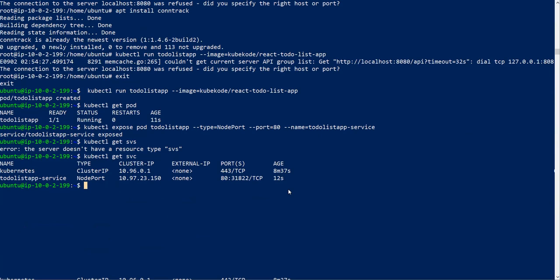The command is kubectl port-forward, SVC, to-do list app service.